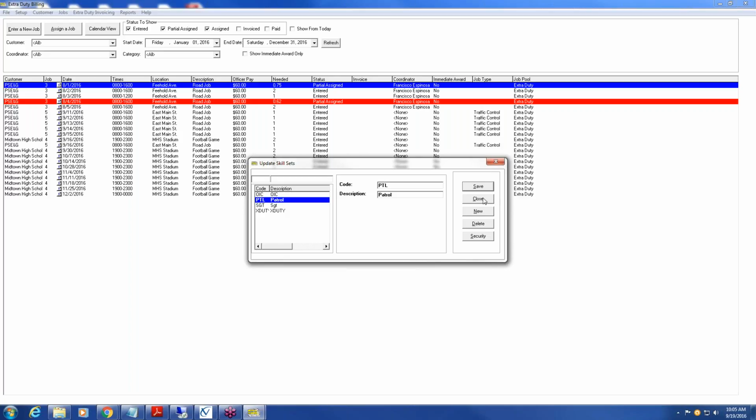So the last thing I'll say about this screen is if there's any question about whether or not you need a skill set, my recommendation at this time would just be to leave these blank. Don't create them yet. Once you actually see the process for assigning the jobs, you may be able to make a more informed decision on whether or not you're going to need to separate your pool of people based on these types of skill sets. Okay, let's go ahead and move on.